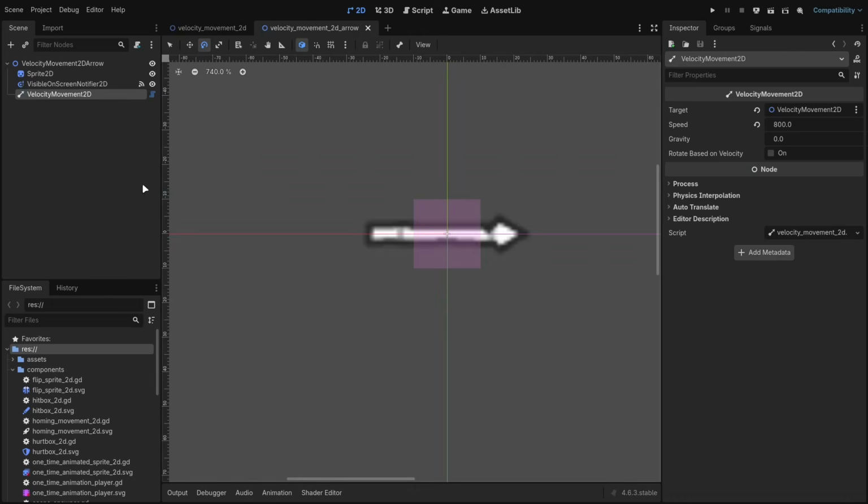And you can see that if it's set up properly, creating projectiles is very easy in games, and most times if you have all the components that you need, you don't even need to attach code to them, which is super useful and saves a lot of time. Now that wraps up the velocity movement 2D component.